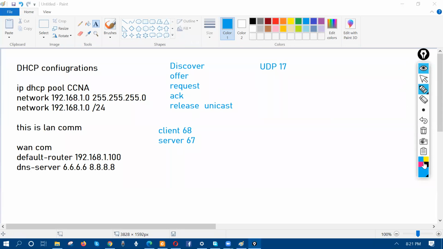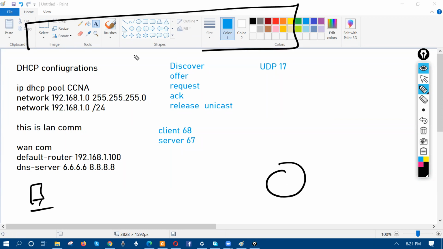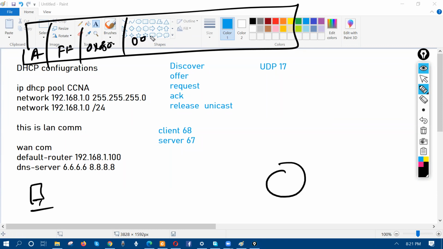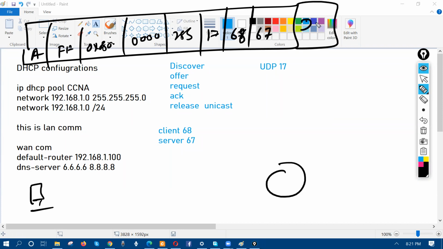Let's tell the packet structure. If the client will initiate the discover packet, what will be the source MAC address? The client MAC address, destination MAC address FFFF, 0x0800, source IP, destination IP, protocol number, source port number, destination port number, discover packet. Done.